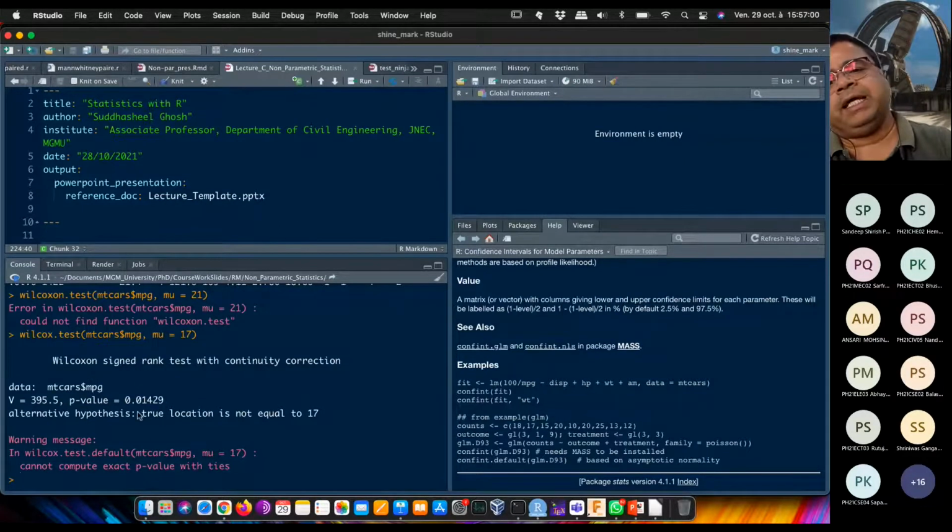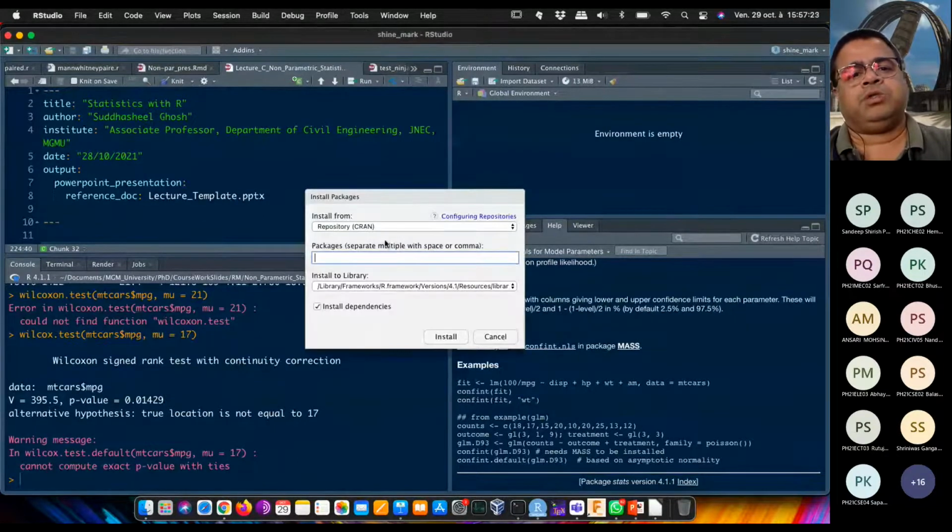So it is directly possible to calculate the Wilcoxon test without going into Excel or writing macros and all that. In Excel, certain add-ins have to be installed. Here, you can easily install any package you want. You just go into tools and install packages, type the name of the package, and it will fetch the package and install it onto your computer. It is as simple as that.